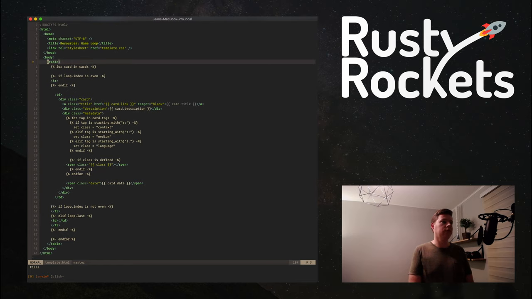So we've got a table. We're going to loop over all the cards that are given to us. And then for every two cards, we'll create a new row in our table. We'll add a title using the link and the title of the card. Then we'll add a description. And then based on the tags, we're going to add metadata.